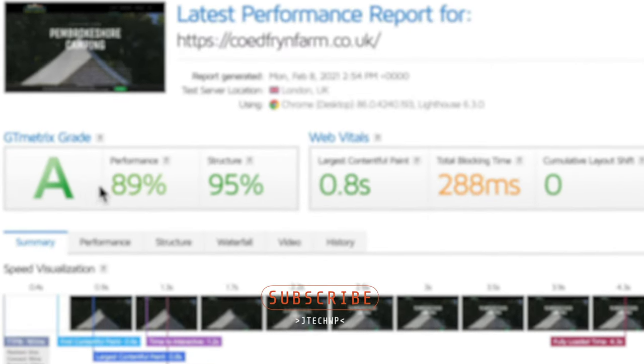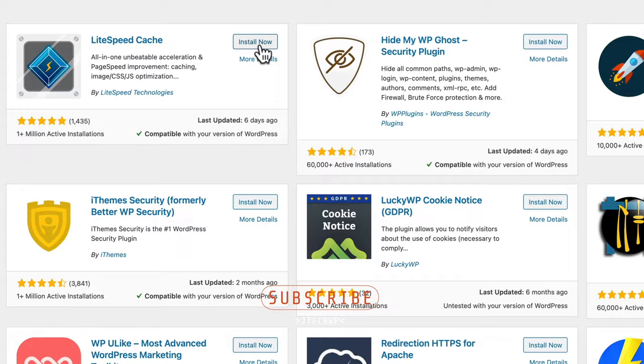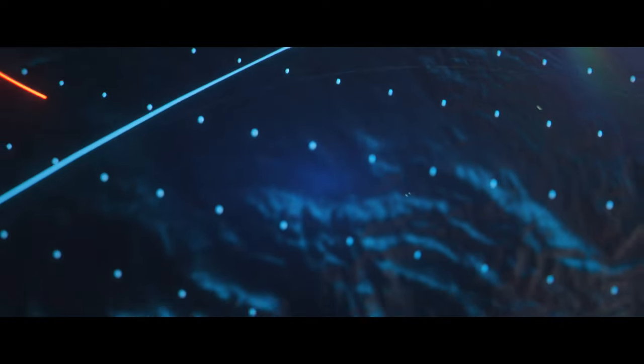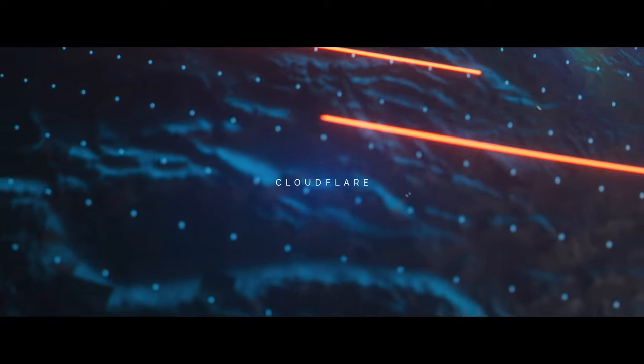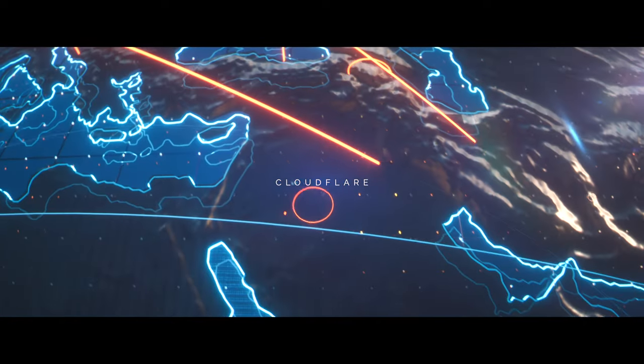In this tutorial, I'm going to show you how to speed up your website using LiteSpeed Cache, Quic Cloud, and Cloudflare CDN. LiteSpeed Cache only works on a LiteSpeed server.